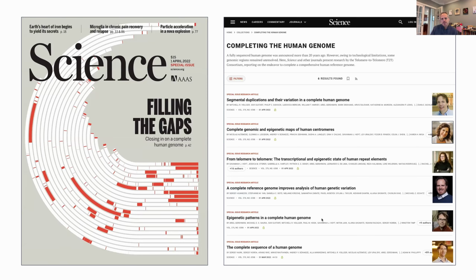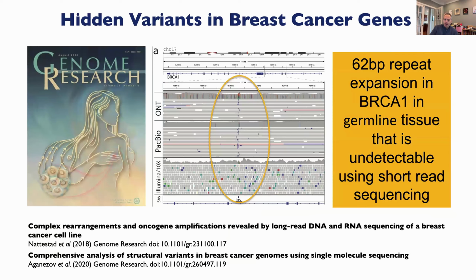commenting on how this new reference genome, thanks again to long-read sequencing, improves our study of segmental duplications, and helps us understand centromeres, repeat elements, and epigenetic patterns. Our team led the study of how this new reference genome and long-read sequencing improves our analysis of human genetic variation. So it's really been a comprehensive improvement across the board in any genetic and genomic analysis. Now, that first telomere-to-telomere genome was really exciting as a reference, but a real passion of mine is how we can use this to improve clinical interpretation as well.